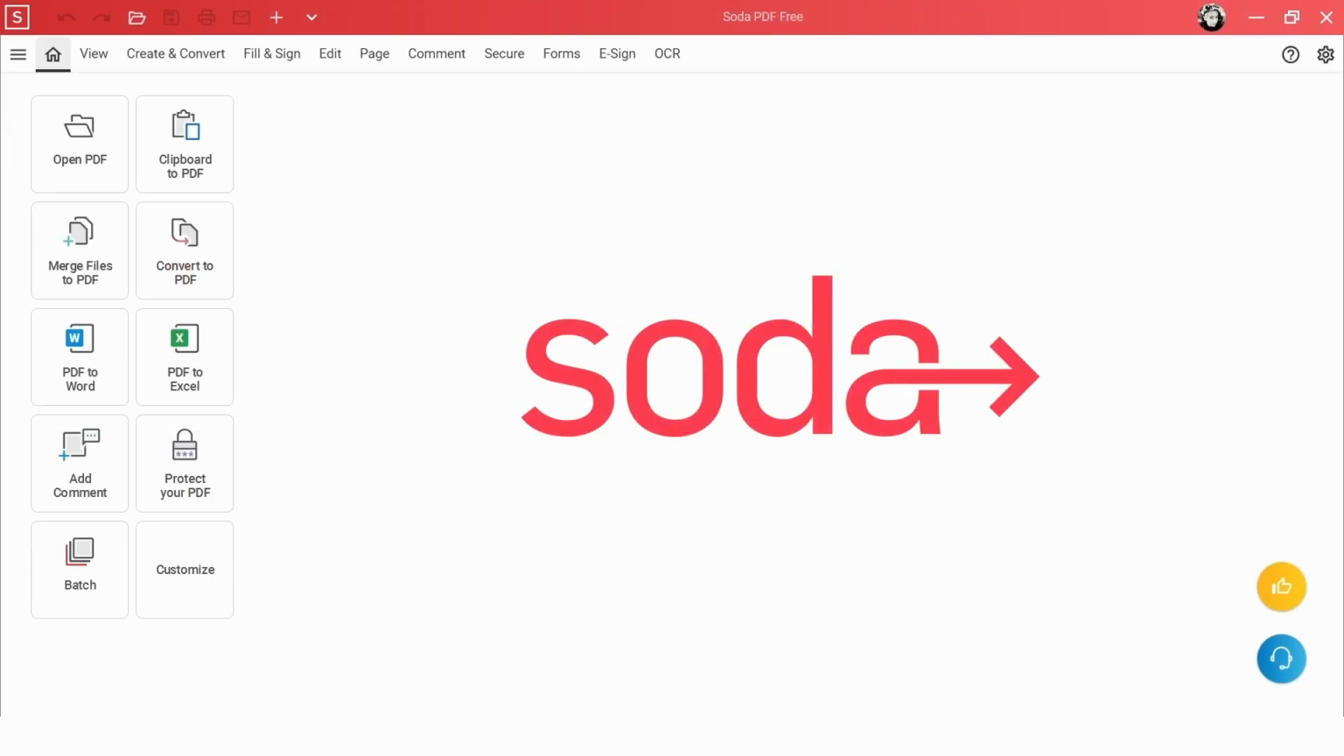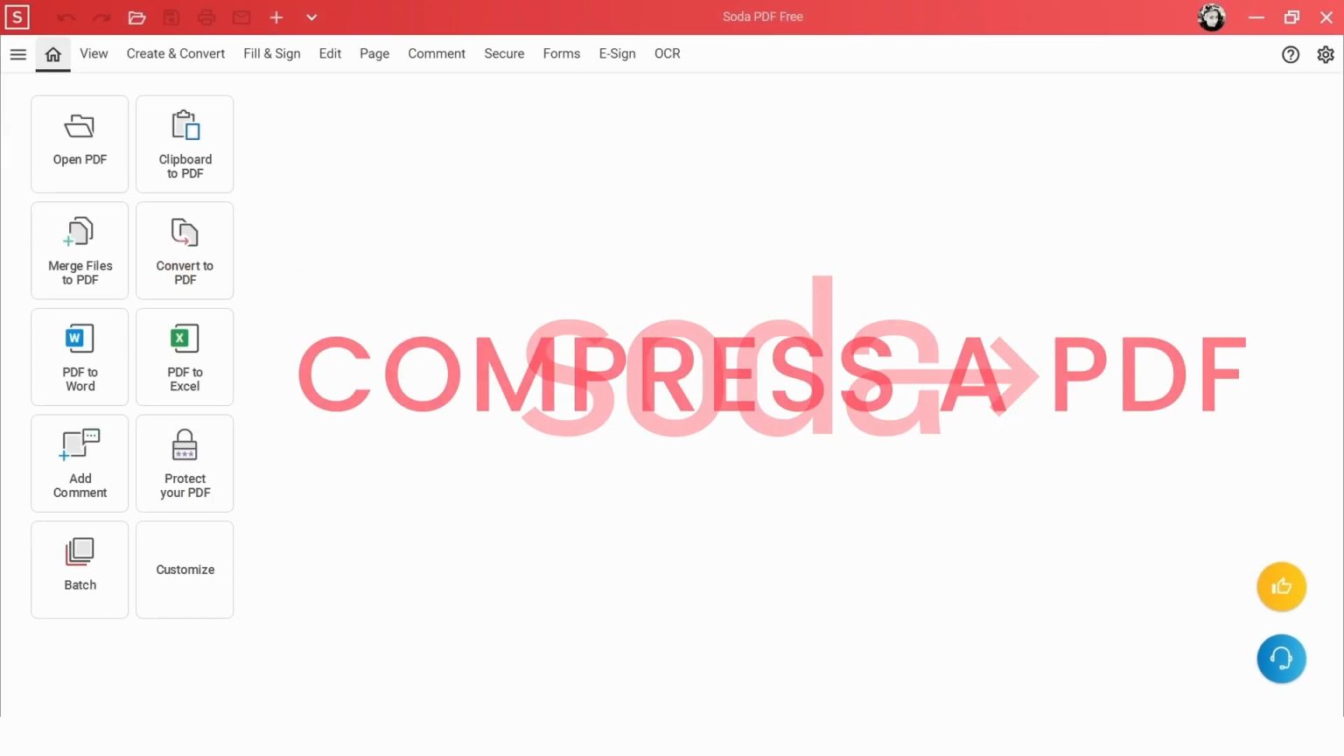Soda PDF enthusiasts. Today we'll guide you through the process of compressing your PDF files for optimal size and efficiency.